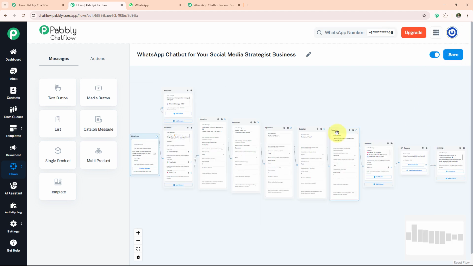In this video, we have created a WhatsApp chatbot and we learned how to take data from user and how to save data in Google Sheet with the help of API request and Pabbly Connect. So we are successfully creating our WhatsApp chatbot with the help of Pabbly Chatflow.